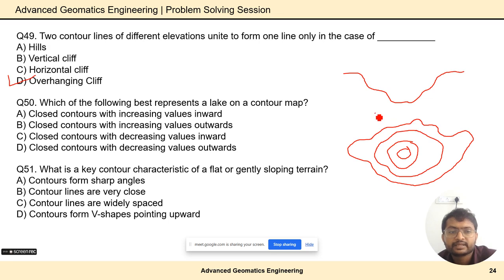Okay, and then what will happen here? Here the elevation will be very high. Let's name it as 50. Then if we consider the contour interval of 10, then it will be 40. Then it will be 30. Then it will be 20. So here what is happening in terms of the lake? If you are going inwards, the elevation is increasing or decreasing?